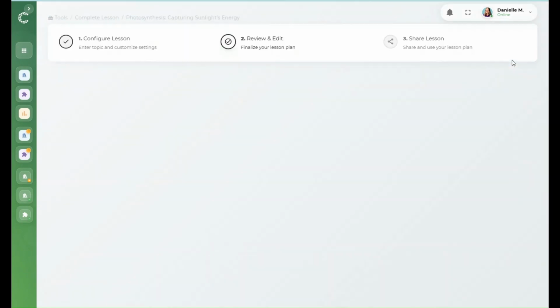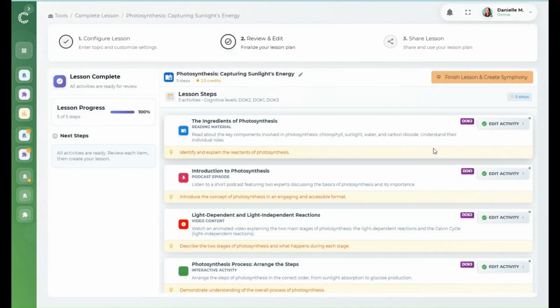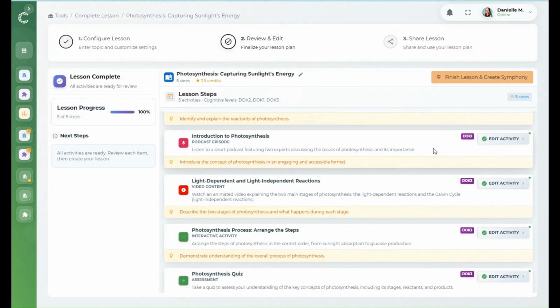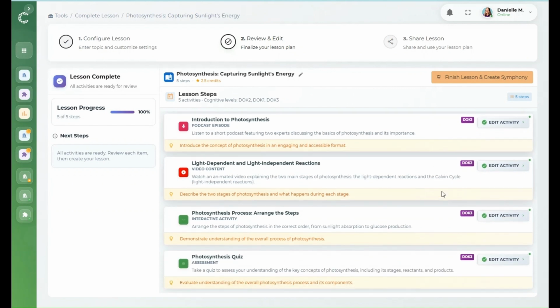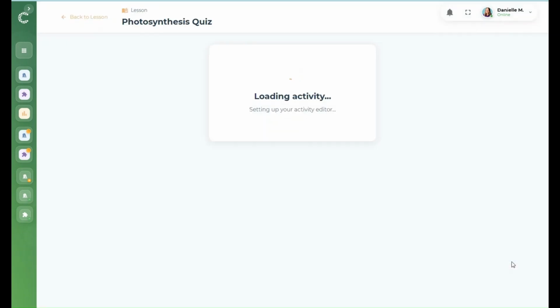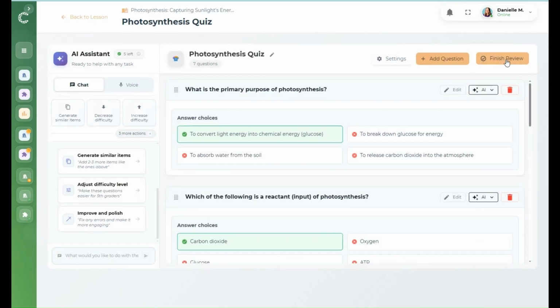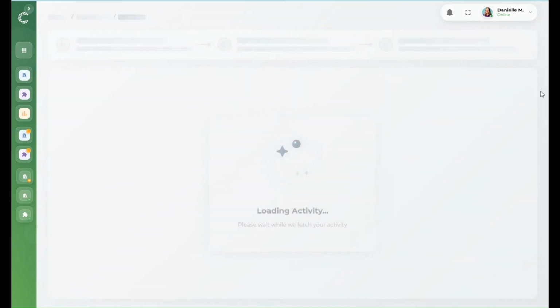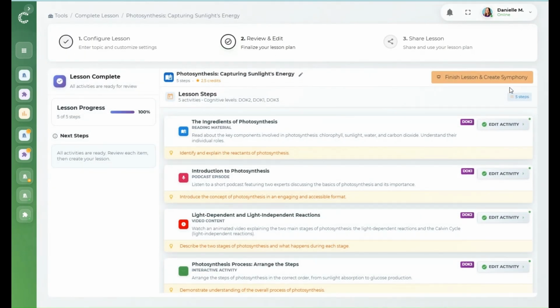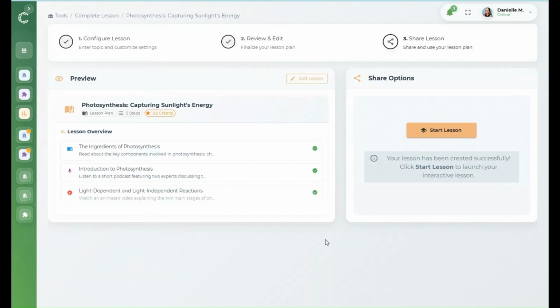To navigate back to the main edit screen, select Finish Review or use the Go Back to Lesson pathway. When all edits are complete, select the Finish Lesson and Create Symphony button. Choose the Launch Lesson button to open your complete lesson on the Symphony whiteboard.